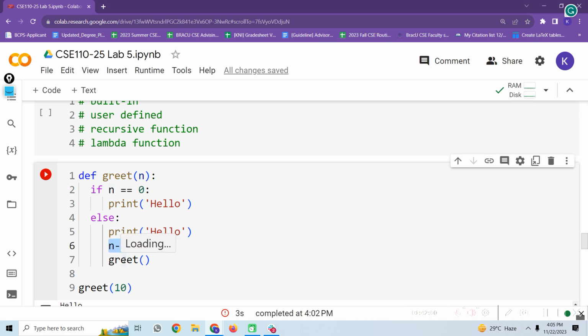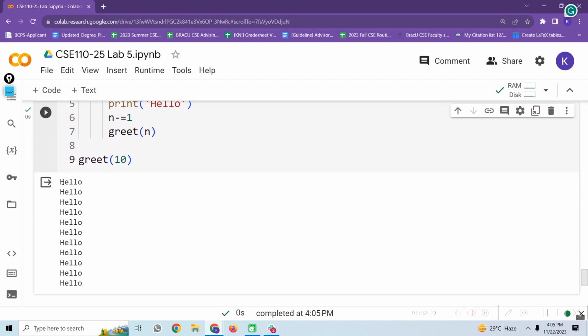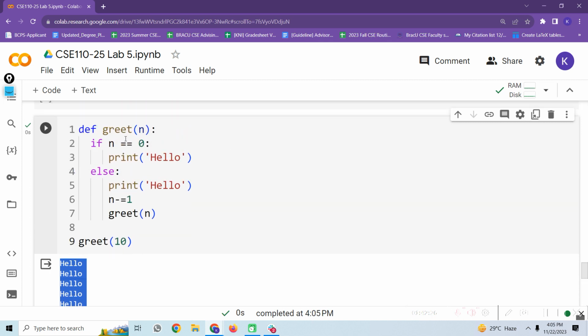So the value of n is now 9. I am calling the greet function again, and I am passing the value n. You can decrement the value here or there, no problem. So I am just calling the function. If I run this, look, my output is printing 10 times. Why 10 times? It's not an infinite loop, because I have given a condition here. If the value of n is 0, then it will just print hello. Otherwise it will print hello, decrement the value of n, and again call the function.